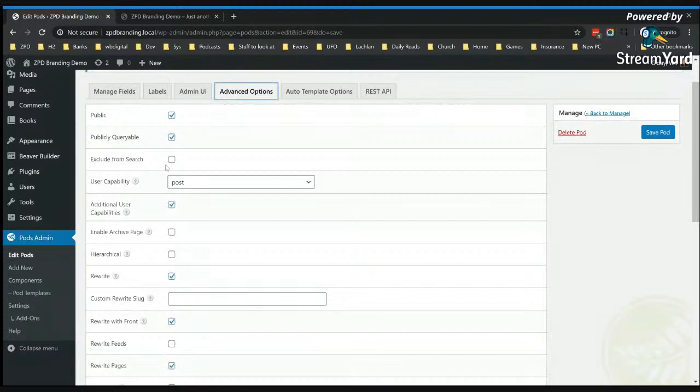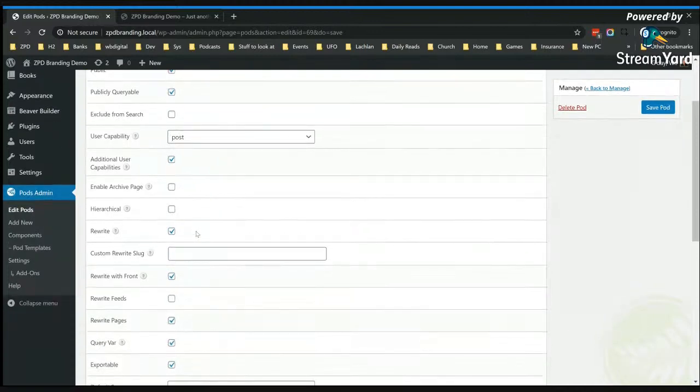So if you didn't want that, if you just want this custom post type to be a back-end thing for reference, then you can go ahead and check on that, and that'll exclude it from the WordPress search on the front end. You can add capabilities, so we're borrowing all the capabilities from the post. You can Google search on user capabilities. You can allow it to have an archive page as well, which you can then create a template for. You can make it hierarchical, so you can create things underneath. So you can have multiple hierarchical custom post types.